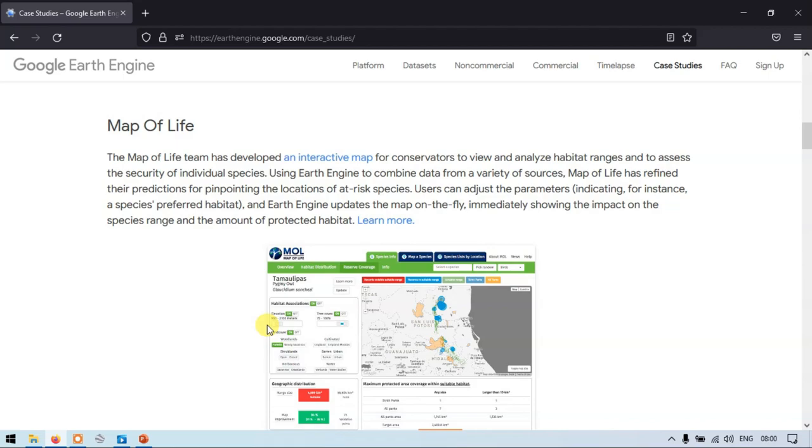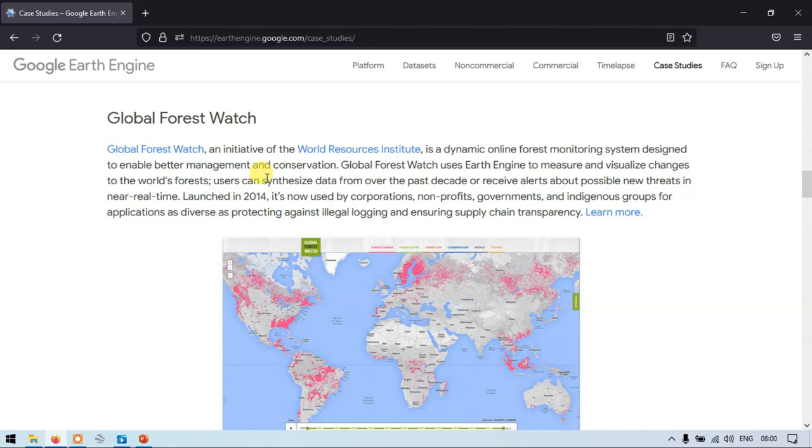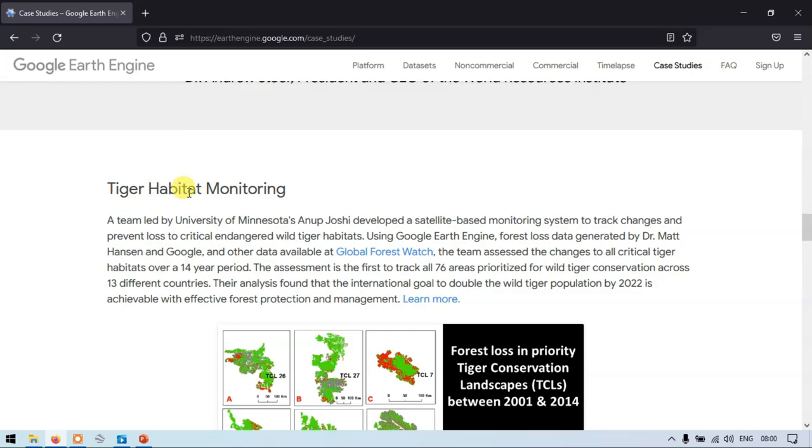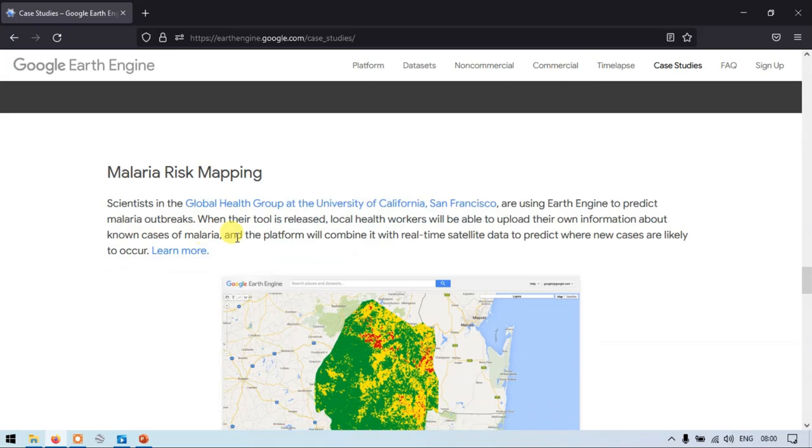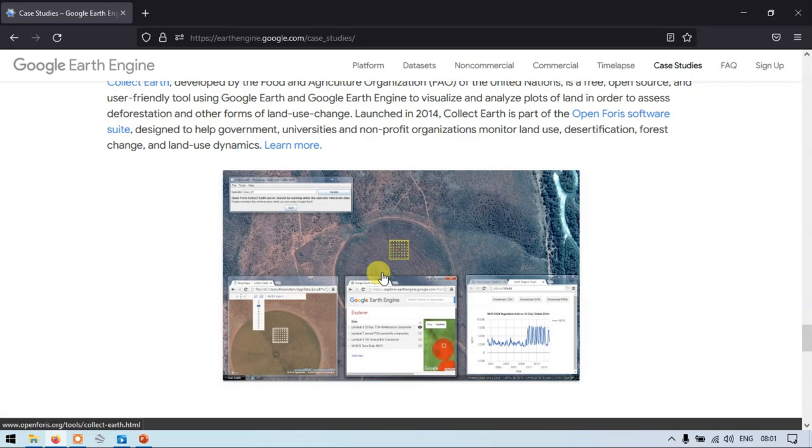So Global Forest Watch is an initiative of World Resources Institute and a dynamic online forest monitoring system designed to enable better management of conservation. Global Forest Watch uses the Earth Engine to measure and visualize the changes to the world's forest. The user can synthesize the data from over the past decades and receive alerts about possible new threats in near real time. So it's one of the features of Google Earth Engine. So tiger habitat monitoring, malaria risk mapping, and yes, we have a lot of case studies that can be done using Google Earth Engine.